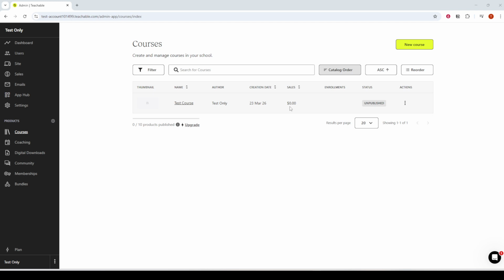On the right side of that course's row, look for the triple dot icon. This is the More Options menu, sometimes shown as 3 vertical dots. Click that icon to reveal additional actions for this specific course. If you don't see the dots, make sure you're on the main courses list view, not inside the course editor.